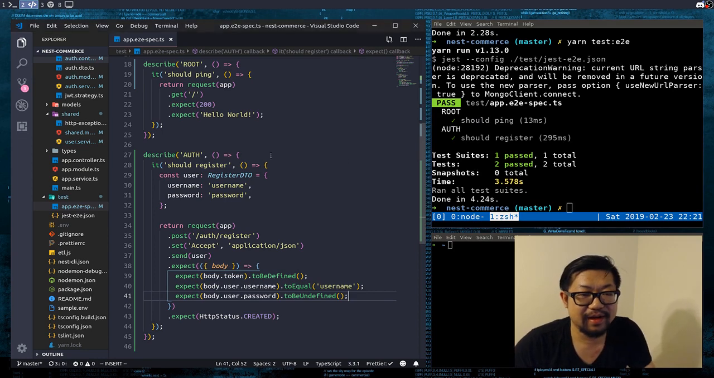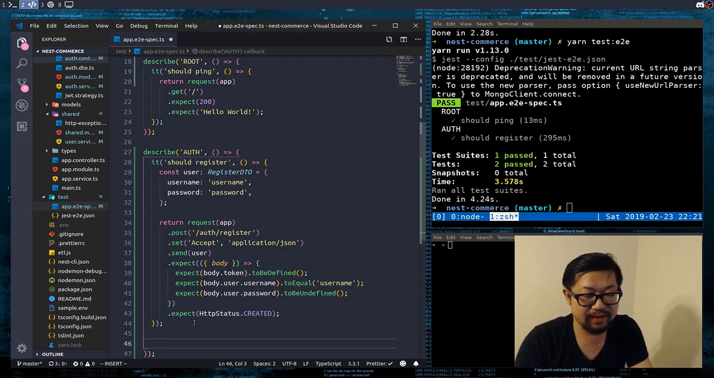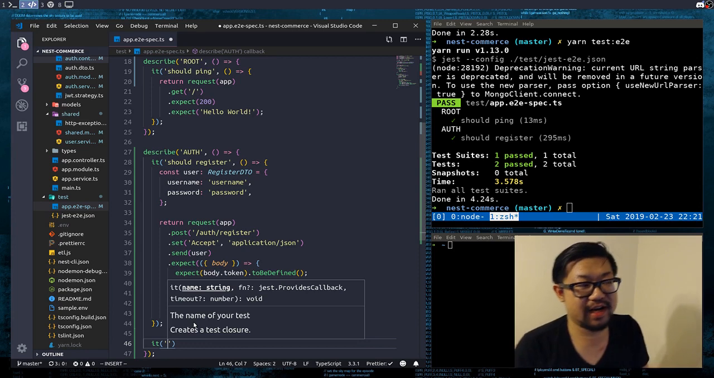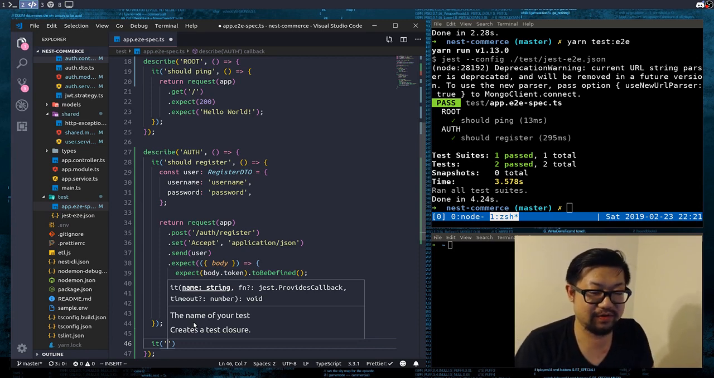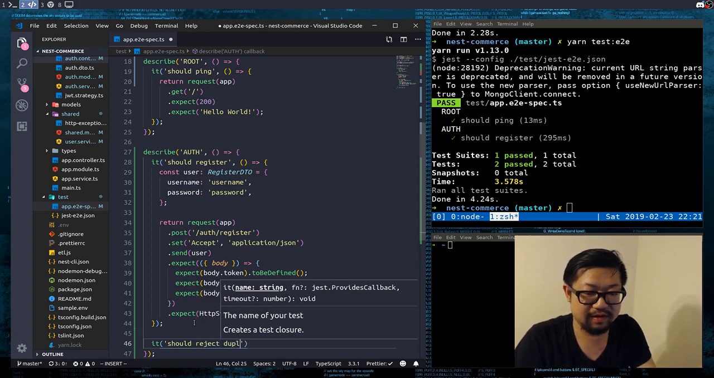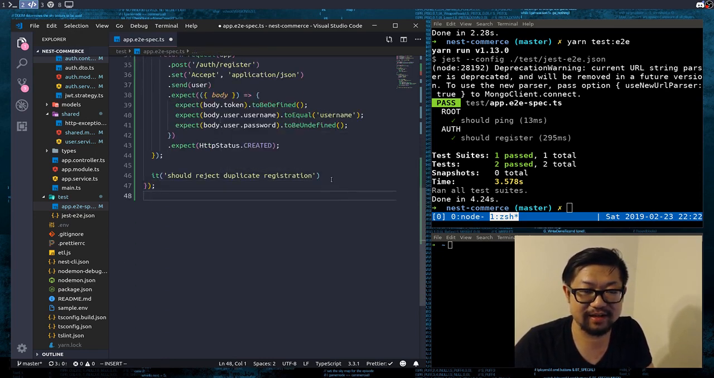And it does. And then we can also do another test in here. So the duplicate registration is actually something that we want to happen. So we should test for that. So should reject duplicate registration. I'm gonna scroll up so that it's easier for you guys to see.